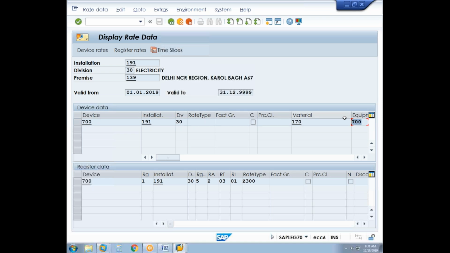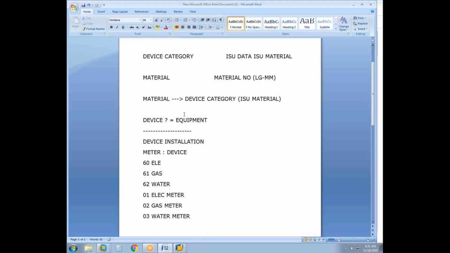But both serial number and the equipment number here you have synchronized. That means serial number is same as the equipment number. If required, serial number can be different, equipment number can be different. But serial number always refers to material, and the device also refers to material. So here you can say our material is 170. First we created the material as 170. That's the material number. After creating the material 170, we maintain it as a device category.